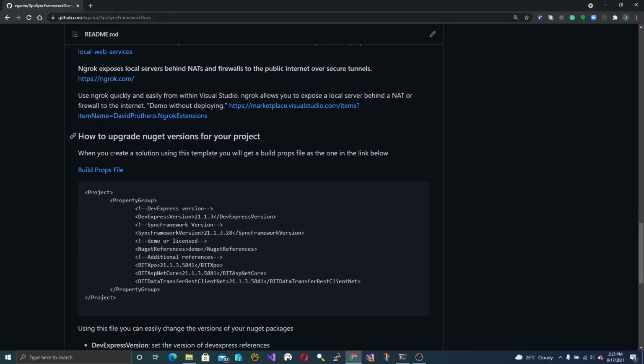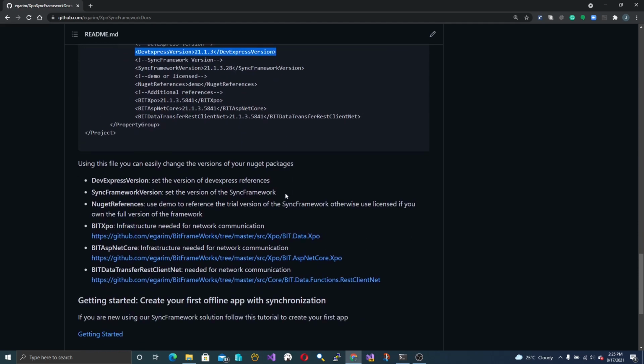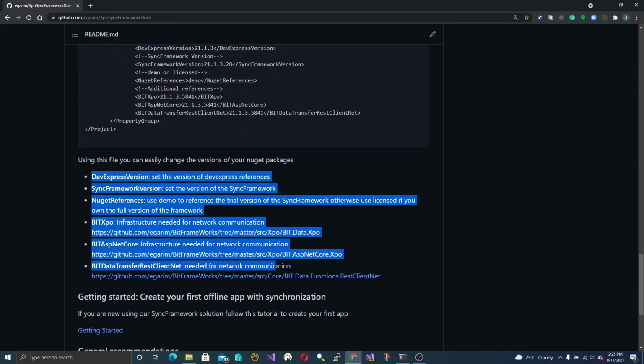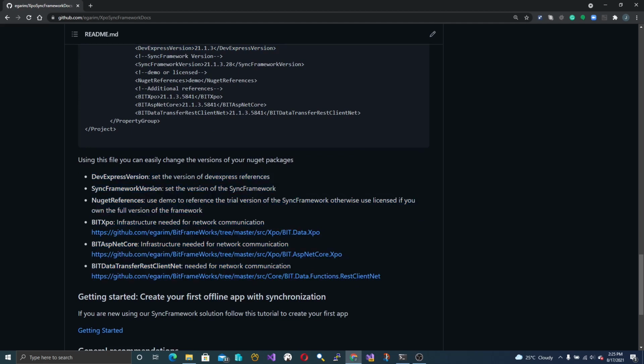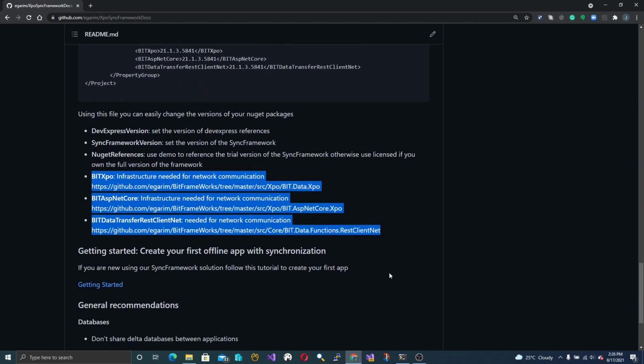And then there is a little bit of documentation on the build props of the solution. So here it shows you all the possible parameters and the meaning. So to learn more about that, you can read this part. Basically, it's a centralized place to update your DevExpress version, your SyncFramework version, and the type of NuGet if you're using the demo version of the SyncFramework or the licensed version, and also some infrastructure things that you need for the communication.